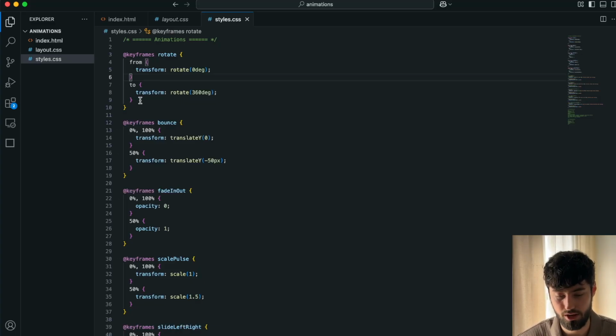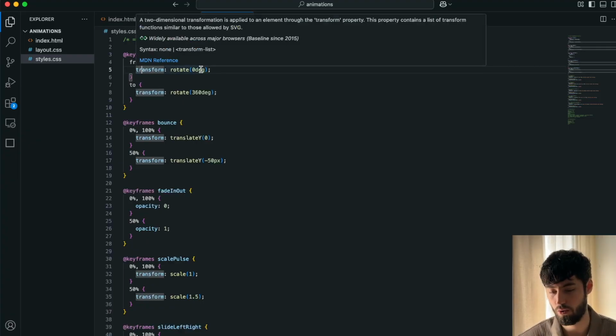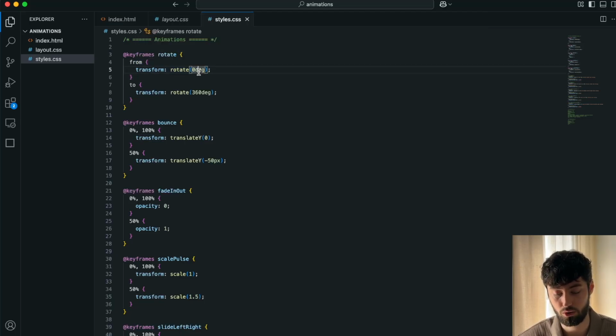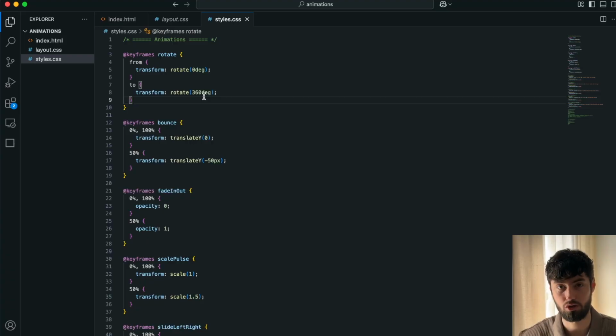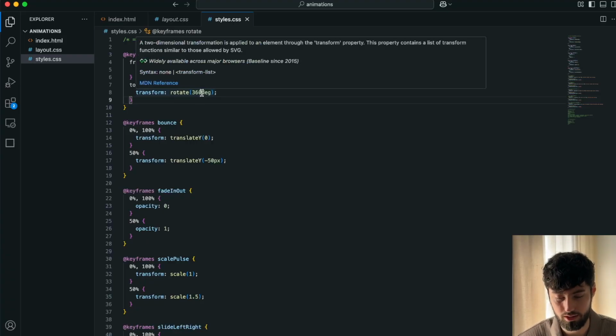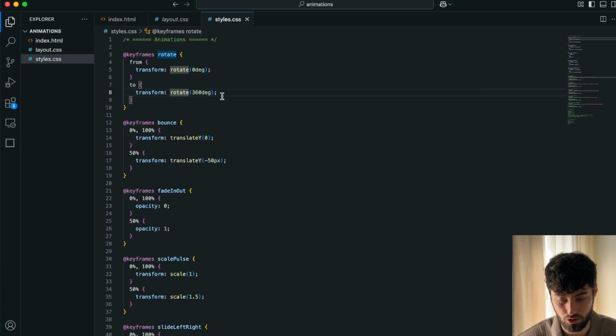You're creating the animation for the first part, and you're dictating, hey, at the start, for from, I want to have the rotation at 0 degrees. So just a normal element, nothing's changed. You're just saying transform, rotate 0 degrees at the start, and then the to is the end. What's going to happen at the end? Well, I want it to turn 360 degrees. I want it to turn one loop around. I want that element to turn.